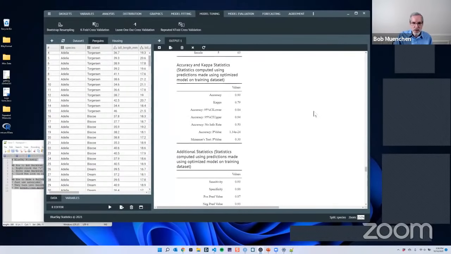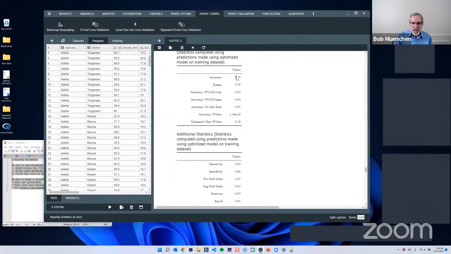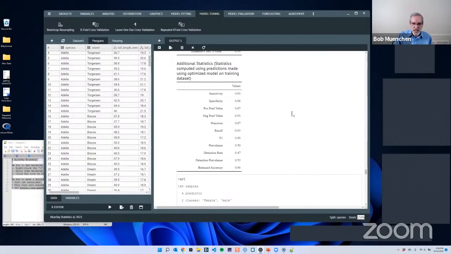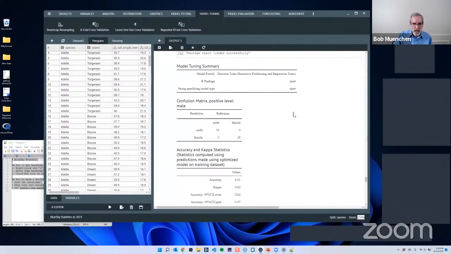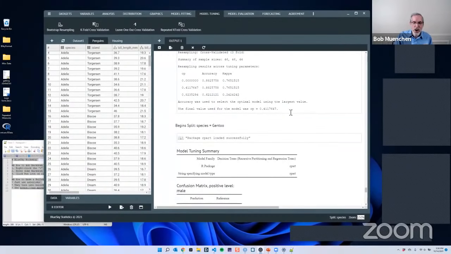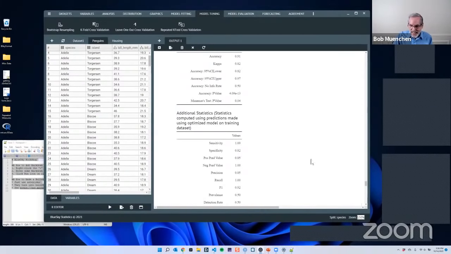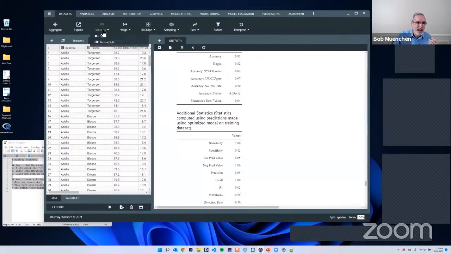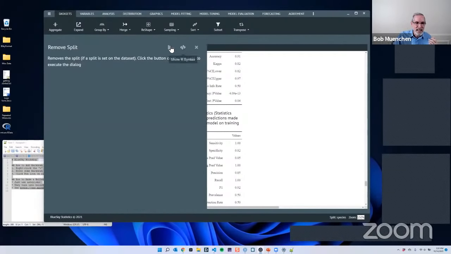Okay, so it did all that work. It comes up with some accuracy, 90% classification, sensitivity, specificity, and so on. And I forgot to turn off split by species. So I thought it took a little bit longer than usual on that. That's because I did that whole whopping analysis over and over for every species. So a very, very common mistake. So let's say group by, remove the split, and run that.